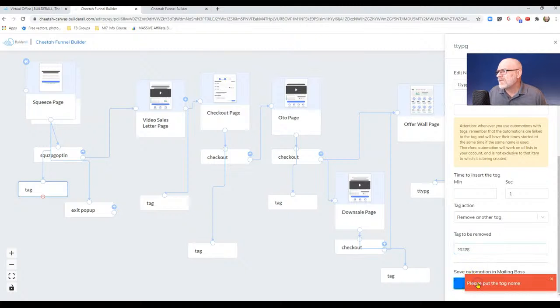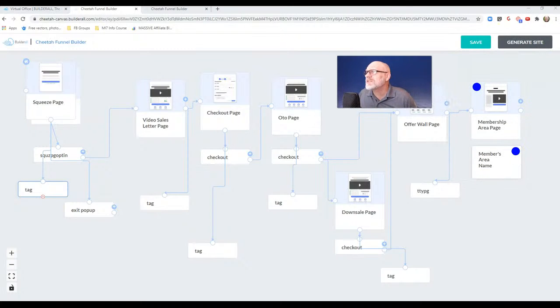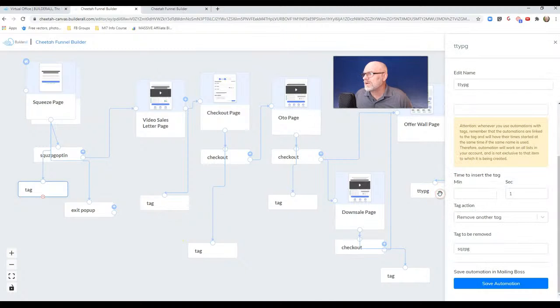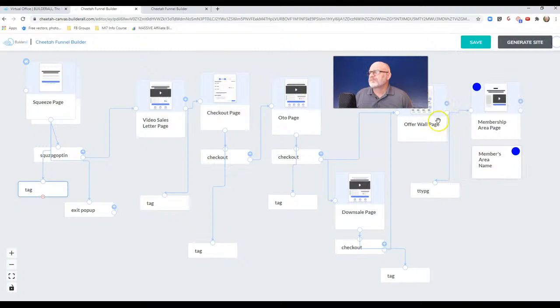Okay, and save automation. Please put the tag name. It wants the real tag name. All right, let's go. There is no satisfying the system. Let's go here and see. I just called that one tag. All right, well, that should be easy enough. So now let's go back over here, and that was tag. Save. Okay, so here's what we're doing.